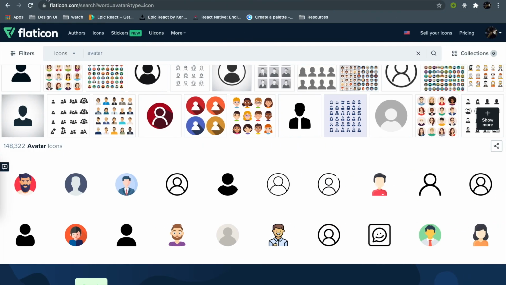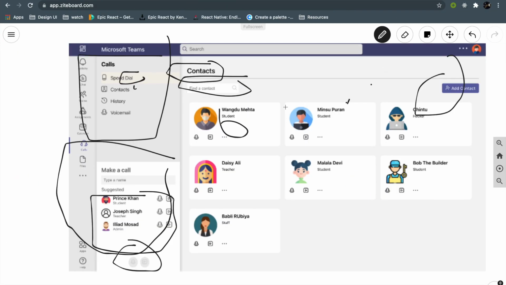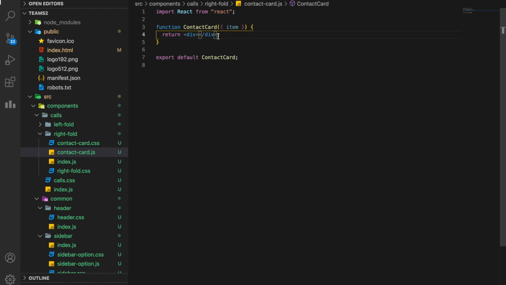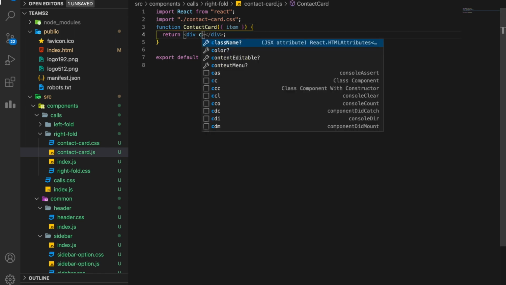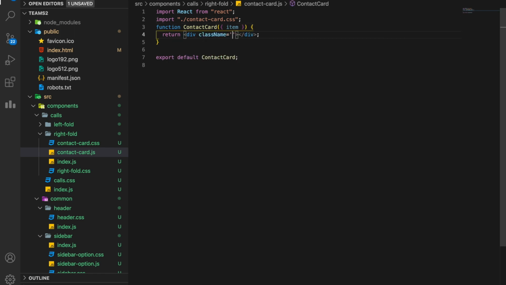Now let's examine this contact card. What we have here, we have an avatar, we have a name, type. So this is the top section and this icon is the bottom section. So we have two sections. In top we have left and right. So accordingly we will style it here as well. First of all I'll import the contact card.css, the CSS for this, and inside this let's give it a class of contact card.